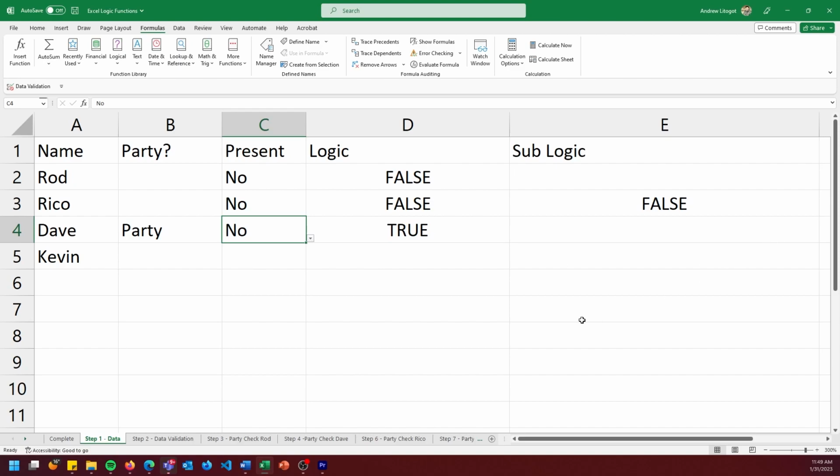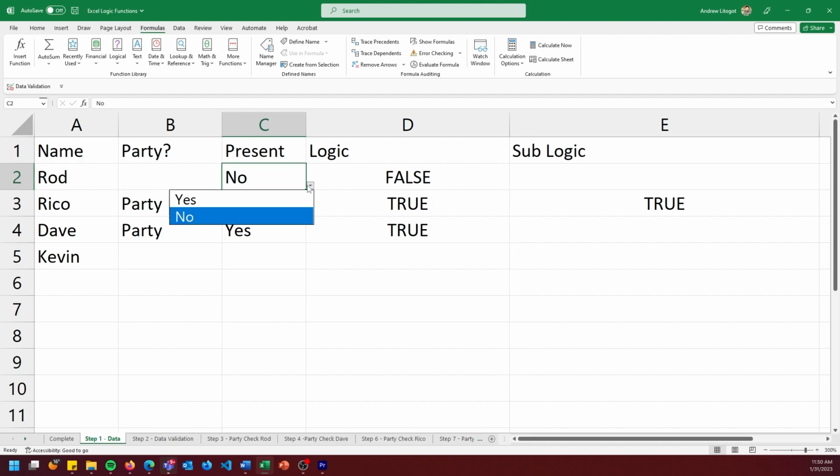For testing, we need to remember our rules. We don't want Rico to party when Rod is around, and we only want Rico to party when Dave is around. So right now, when Rod is around, Rico does not party. When Dave is around and Rod is not around, Rico's partying. And then when Rod shows up, neither of them party. So this is correct.